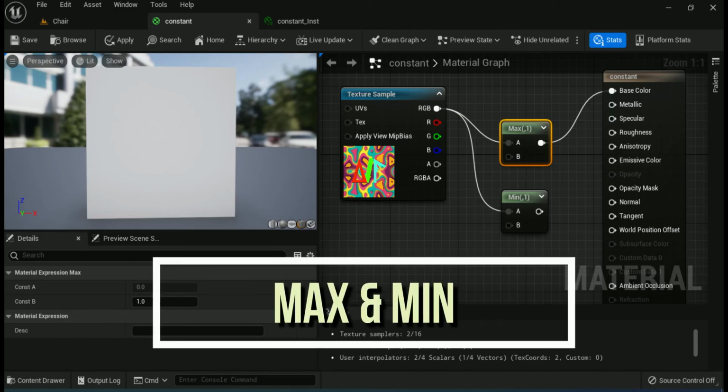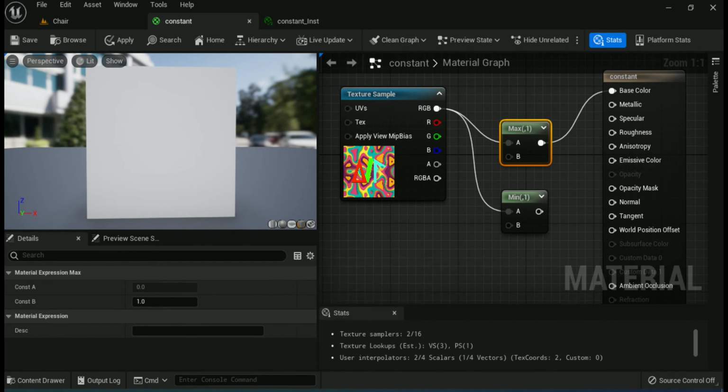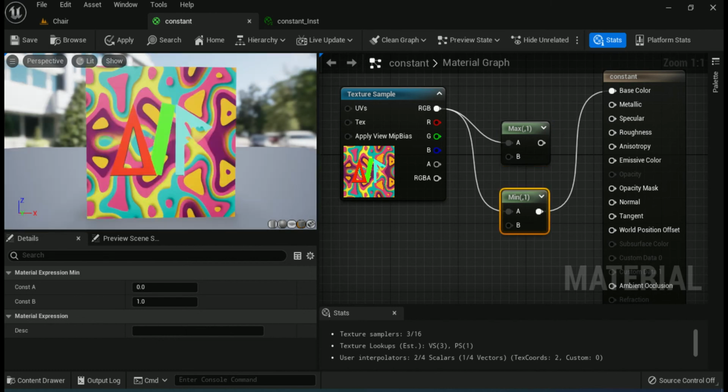The max expression takes in two inputs and outputs the higher of the two. When you use this node with color inputs, the result is similar to the lighten layer blending mode in Photoshop. In the example above, A is 0, and B is 1, therefore, 1, white, is the resulting base color. The min expression takes in two inputs and outputs the lower of the two. When you use this node with color inputs, the result is similar to using the darken layer blending mode in Photoshop. In the example above, A is 0, and B is 1, therefore, 0, black, is the resulting base color.